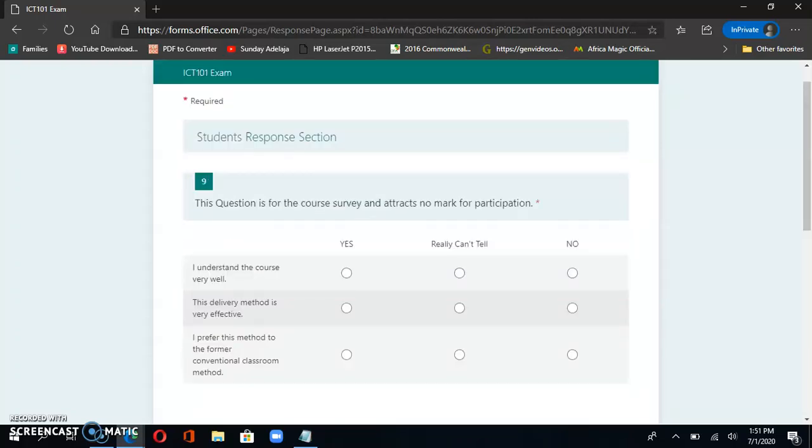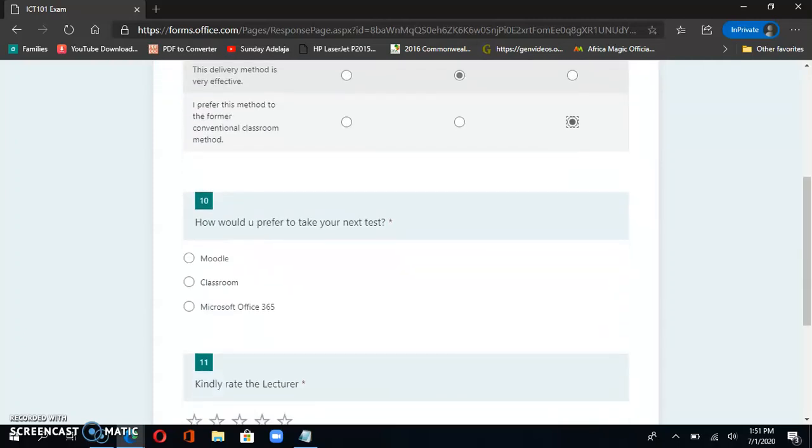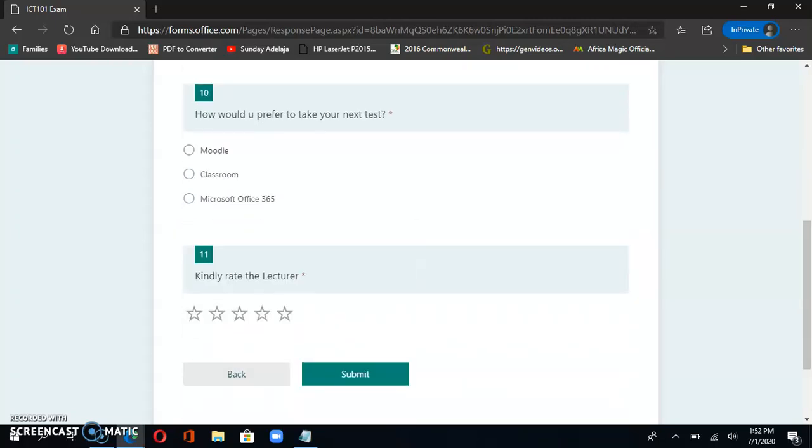Now the next section says, I understand this course very well. Your answer is either yes, really can't tell, or no. So pick whatever is applicable to you. It can be no, but you can only pick one at a time for any of the questions. Then, how will you prefer to take your next test? Moodle, Classroom, Microsoft 365. I know many of you will say Classroom because you've missed school, but for now, just pick your choice. I will prefer this.